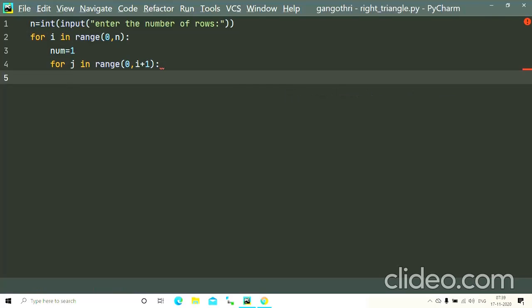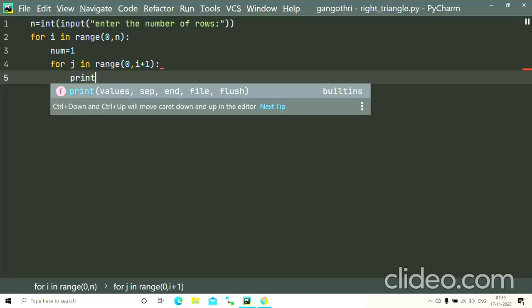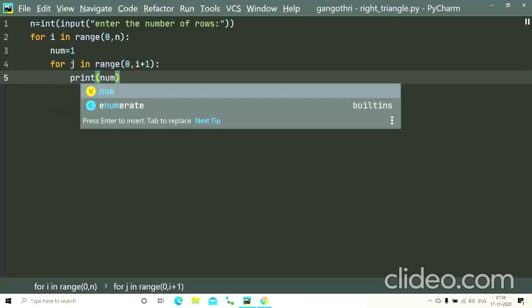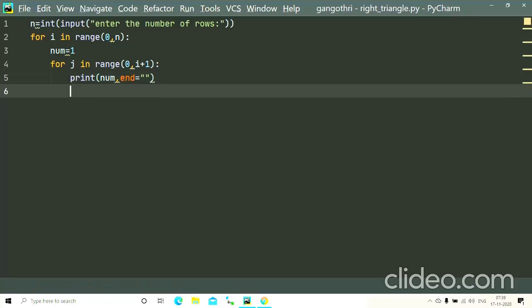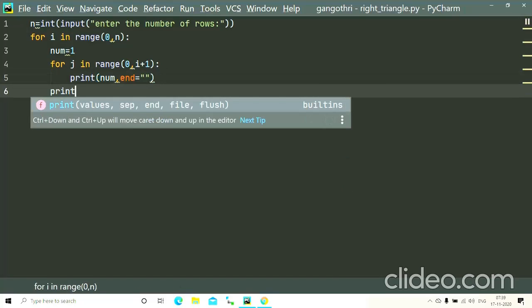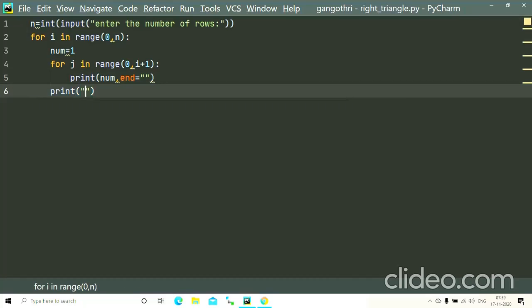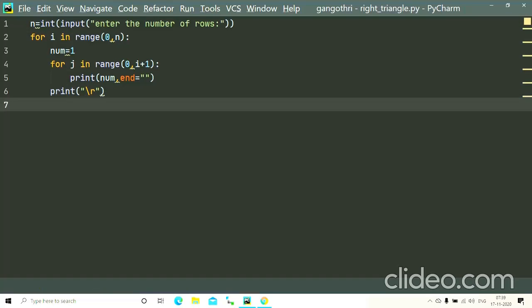Okay. Now I want to print my number. Print num, end is equals to space. Now we are done with our program. Now let us go and run it.